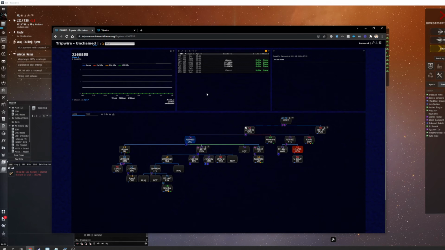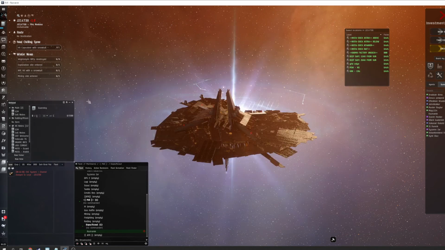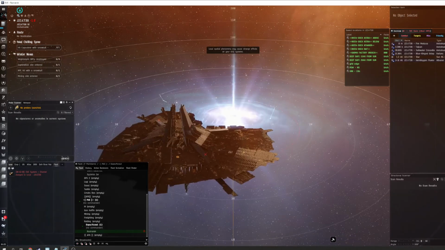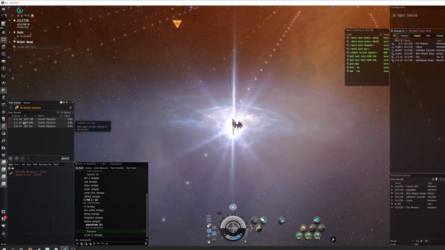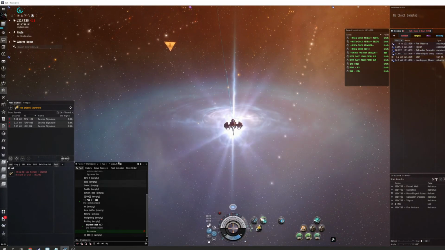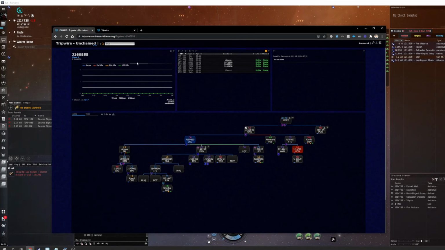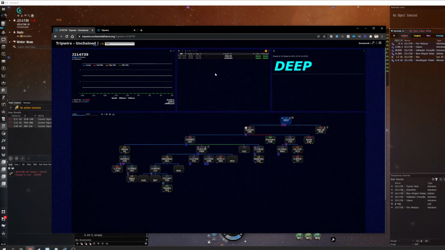The beauty of Tripwire, and I really like this, is that you can just copy your SIGs in from your probe scanner. So I just quickly do that. So we can see now that there is a new SIG in deep. So I'm just going to jump onto Tripwire here, click on deep, and I'm going to paste that in.